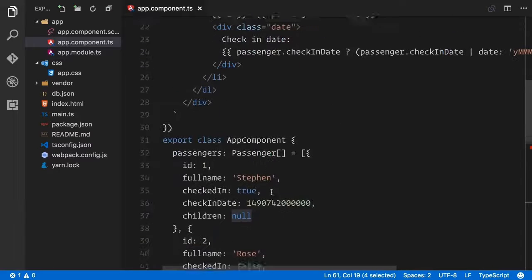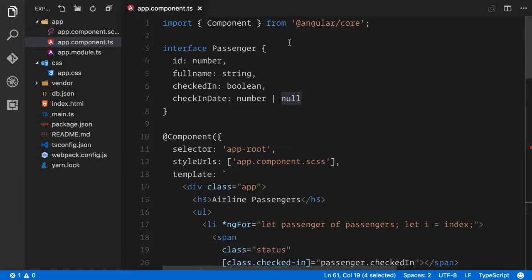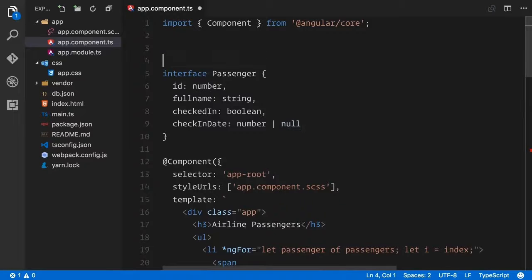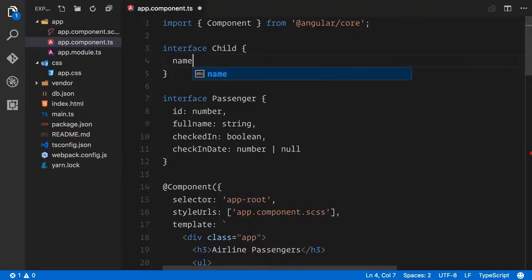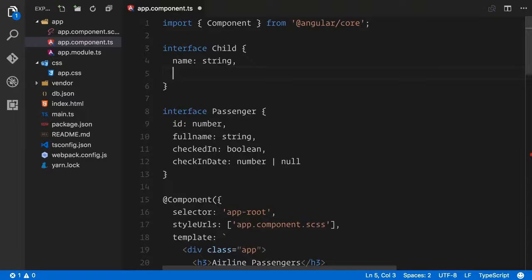So what we can do is simply scroll up to the top, and create a new interface. We're going to call this one child. The child is going to have a name, which is going to be a string, and it's also going to have an age, which is going to be a number.